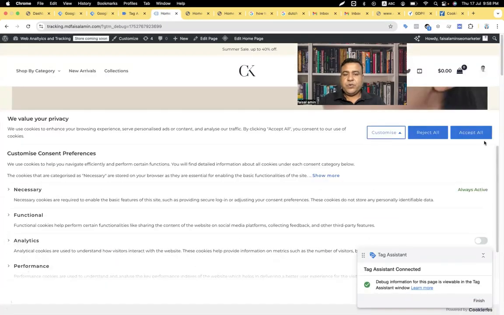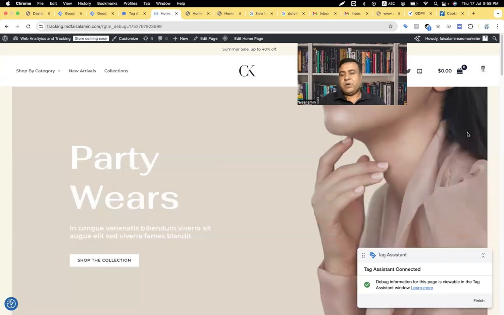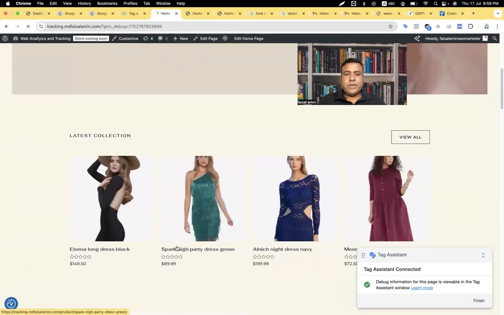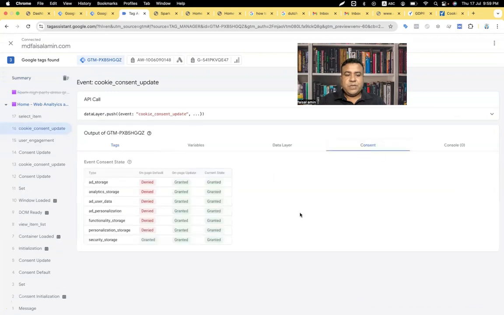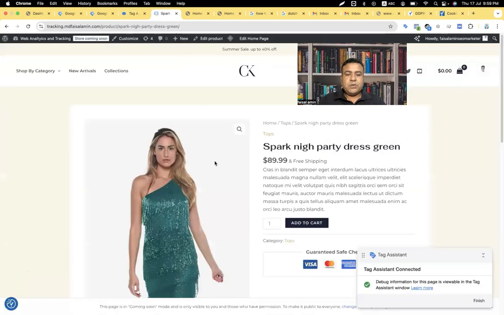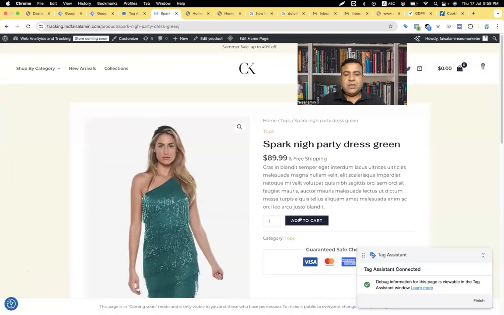If I go to the consent mode, accept all and go to any product page and back to Tag Assistant, consent mode update and go to consent, here you can see that it is granted one by one, and our view item and add to cart tag is also working perfectly.